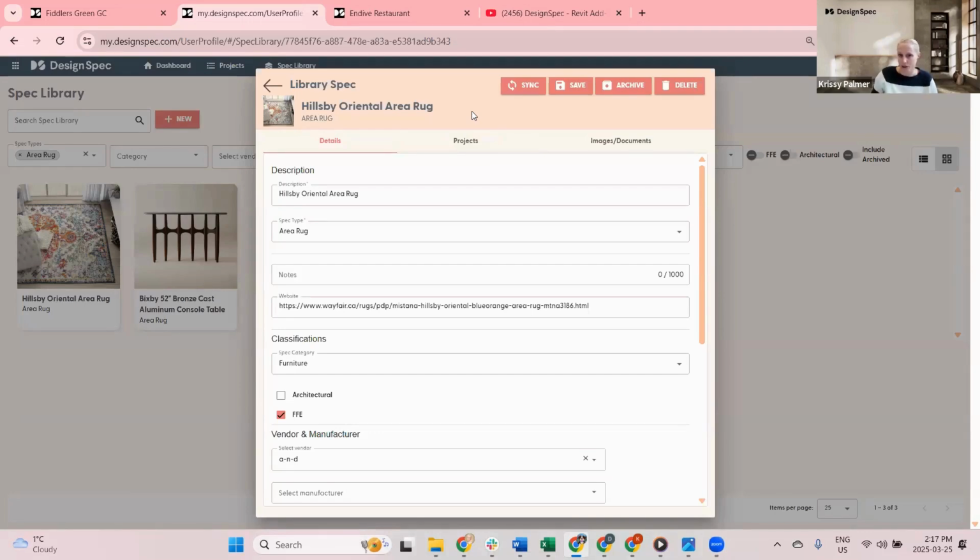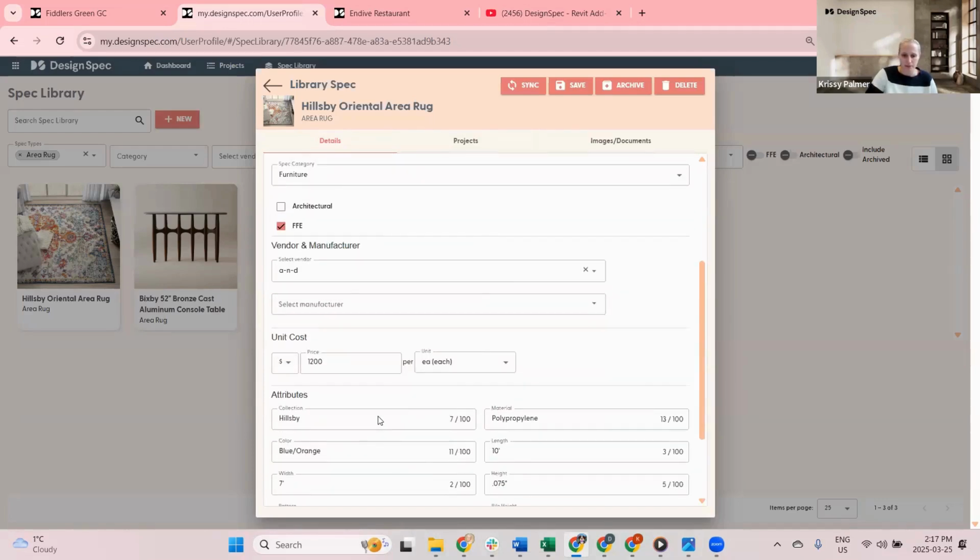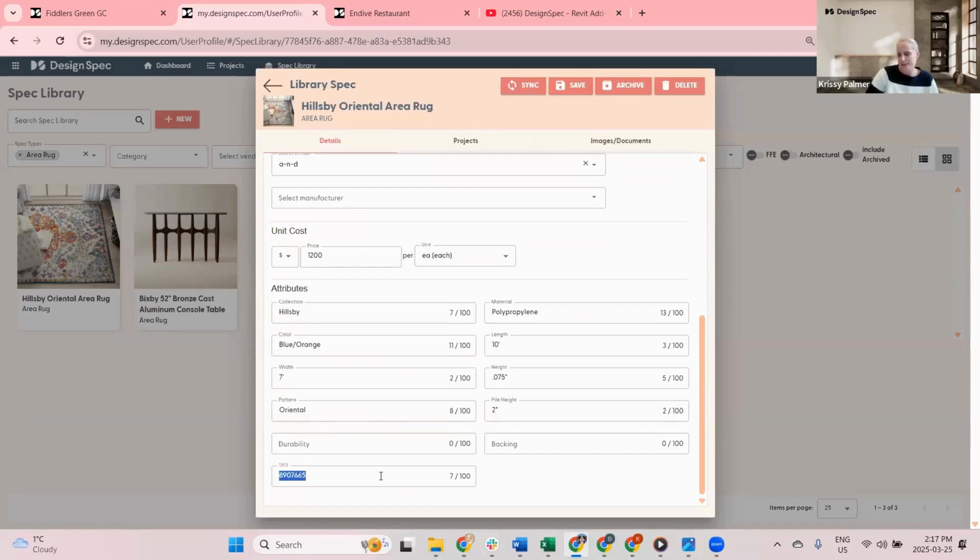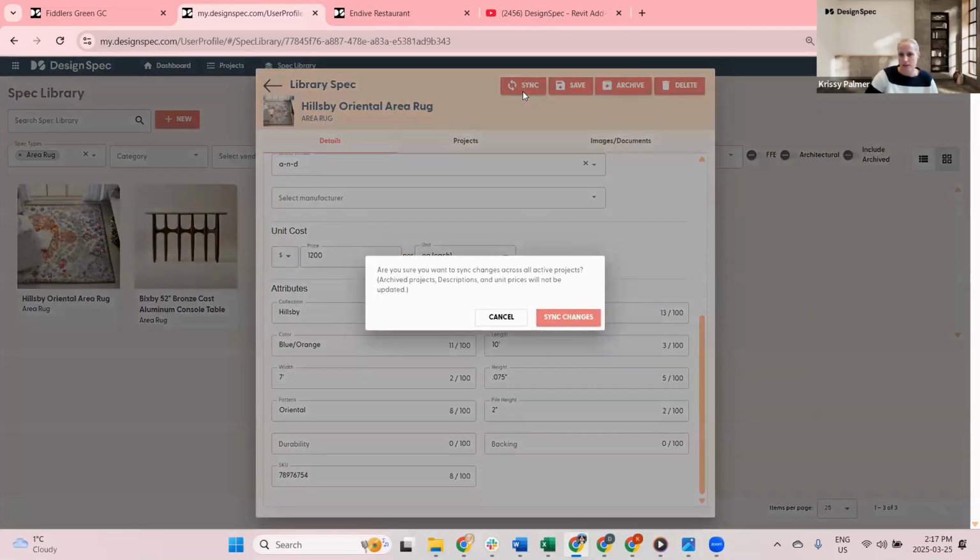One of the advantages of the spec library is that it's a great time saver, allowing you to make updates on the global level. So if I receive perhaps a letter, or an email, I should say, no one writes letters anymore, from your vendor letting you know that the SKU has changed, you can update that detail in the library. And then you can sync that change to all of the projects that have this spec. So it's a really great way to make one change on the global level.